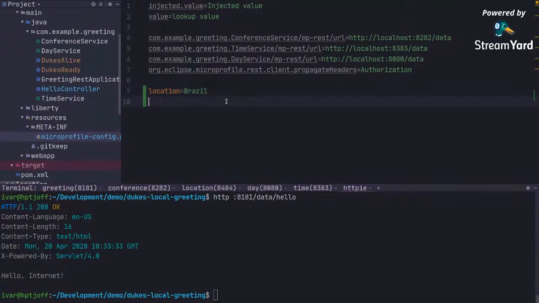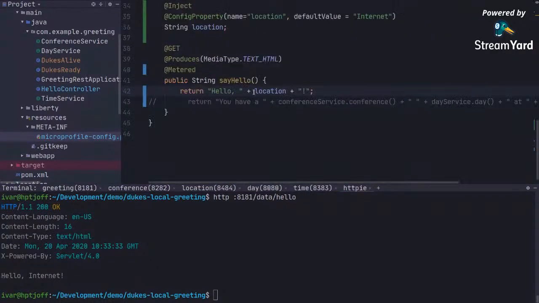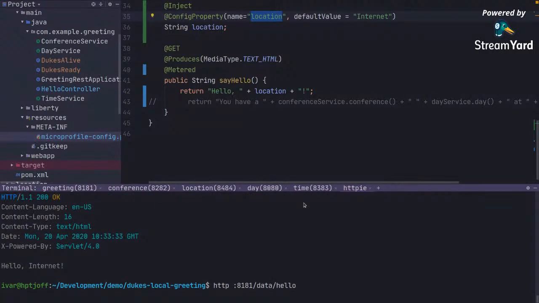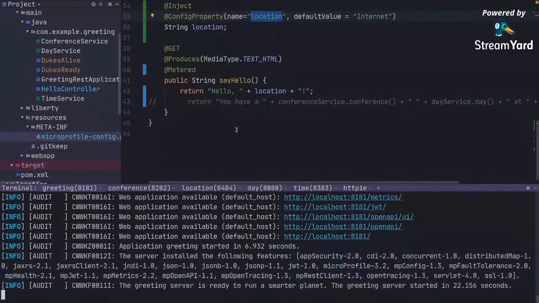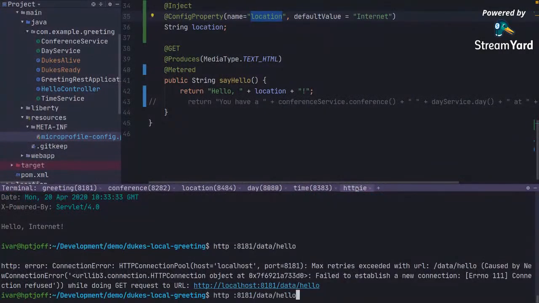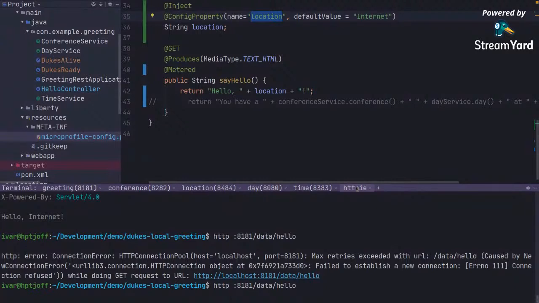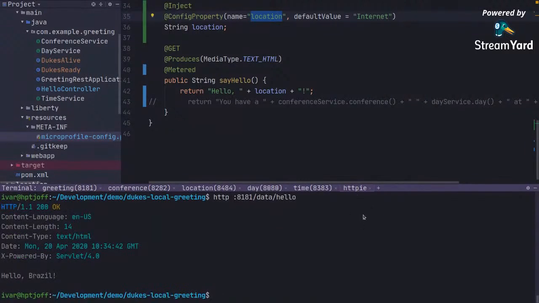And if we look at the code again, you see it fixed the location. It's a location variable. I'm setting it here. Location equals Brazil. I give it the default value to internet. So if I run this now, sorry, isn't that running? It should be up. Oh, there we go. Here it says hello Brazil again, since it's now picking up the value of the location configuration.